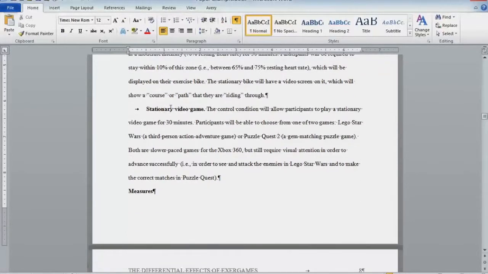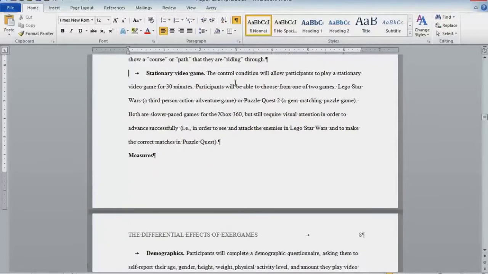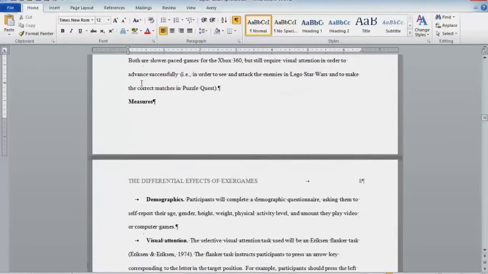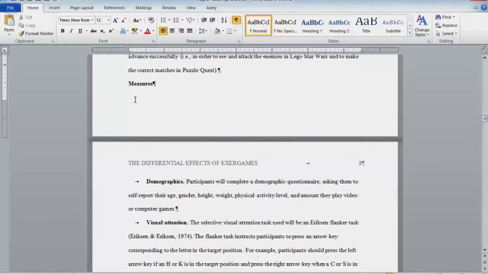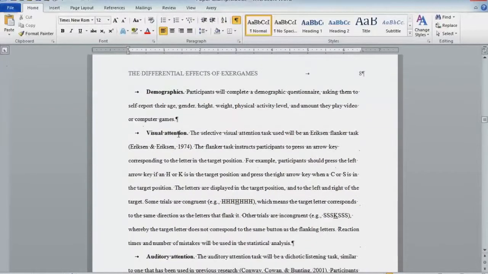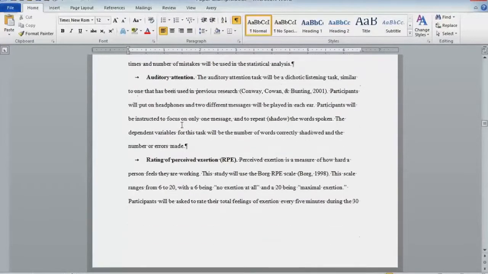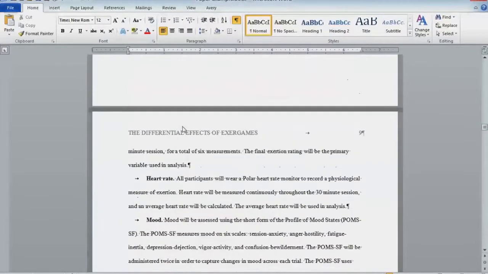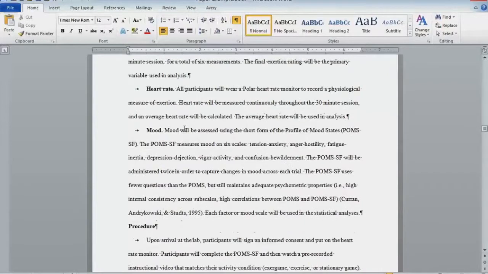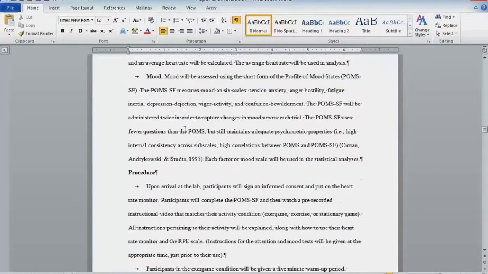Next one, stationary video games. And as you can see here, with level 3 headings, only the first word is going to be capitalized. The other words are not capitalized unless they're proper nouns. Once this section comes to an end, we go back to a level 2 heading, measures, and so now there's more level 3 headings. As you can see, it really organizes a paper very well, and it makes it very easy for the reader to know what you're going to be writing about.